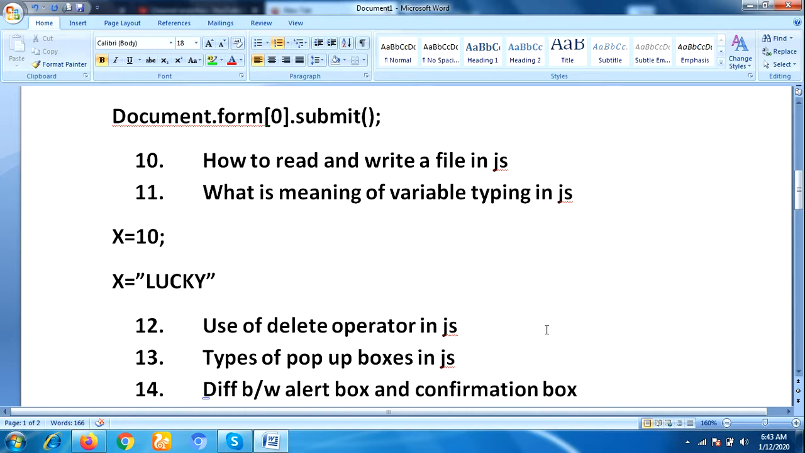Okay. The next question is, how many types of pop-up boxes are supported in JavaScript? There are three different types of pop-up boxes supported in JavaScript. That is alert, confirm, and prompt.